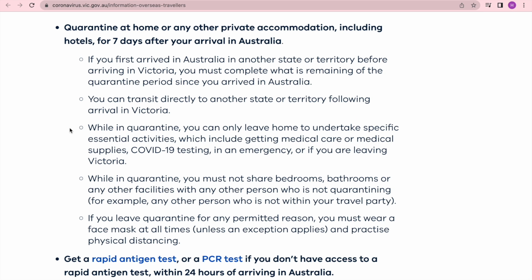Now, while you're in quarantine, you can only leave home to undertake specific essential activities, which include getting medical care or medical supplies, COVID-19 testing, an emergency, or if you are leaving Victoria. Now, while you're in quarantine, you must not share bedrooms, bathrooms, or any other facilities with any other person who is not quarantining, for example, any other person who is not within your travel party.